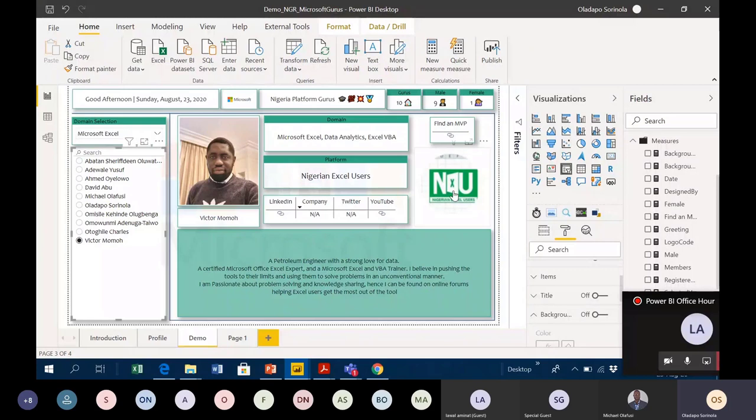Then you notice here that where we have this Nigerian Platform Gurus, you can also see some icons in there. We are talking about gurus, so I just picked those icons to add color to that name. You have a cap there, a 100% mark, and a star. These are stars, these are gurus, and these are award winners. Some of the people here are MVPs.